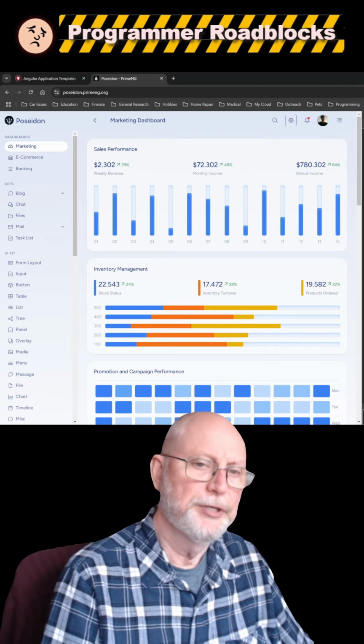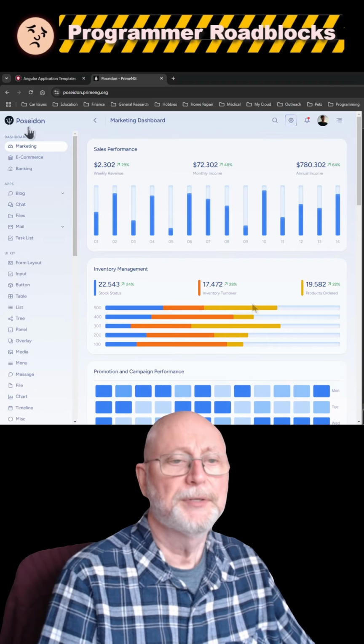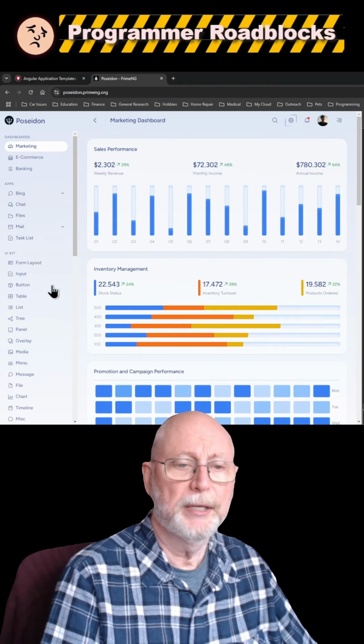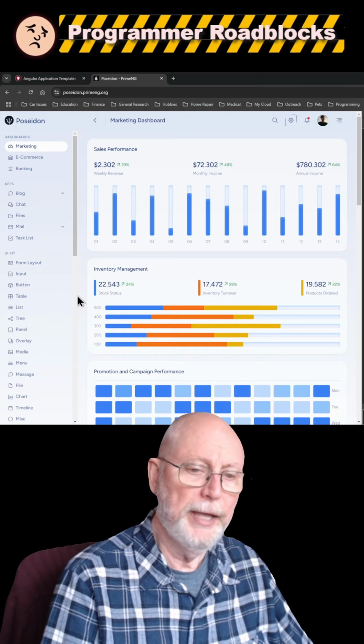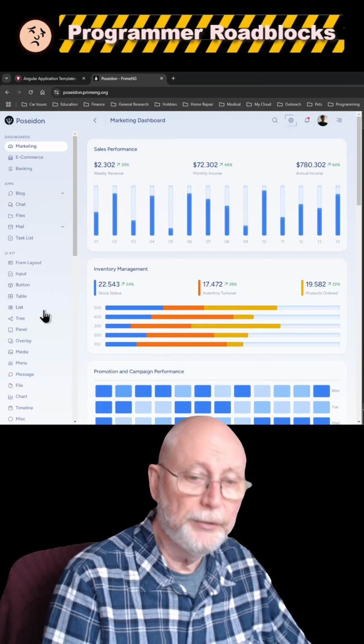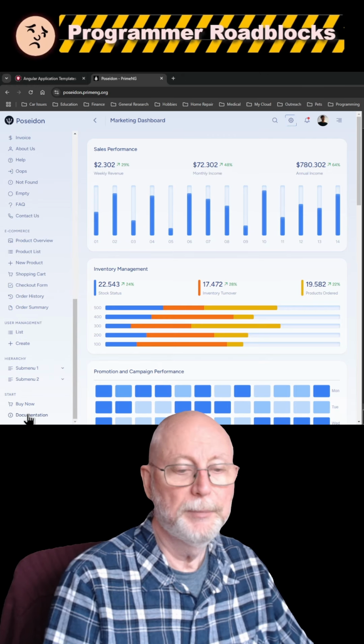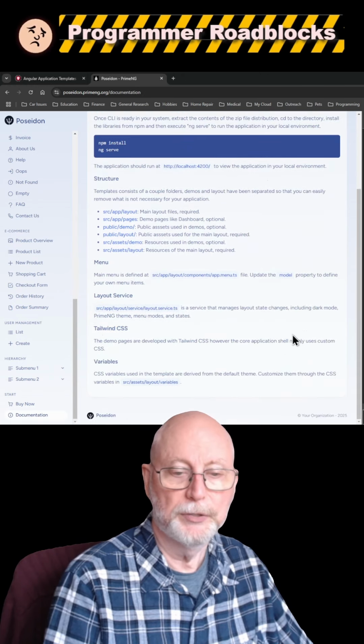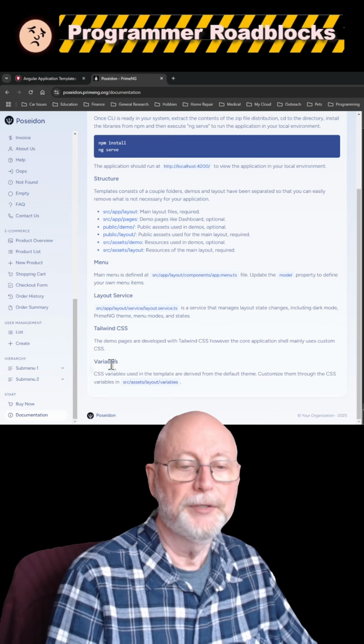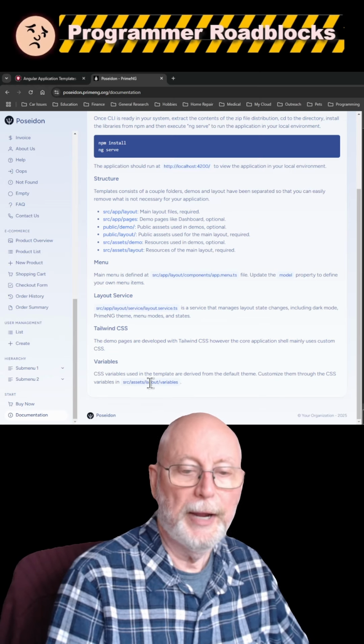Let's say you've purchased a theme, in this case, Poseidon. Now, I'm just looking at the documentation here, and I don't have that actual theme, but I want to show you how you can change it. So if we go down to the very bottom and look at the documentation, scroll all the way to the bottom, you'll see variables.